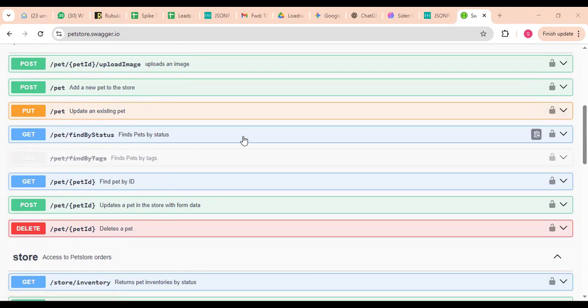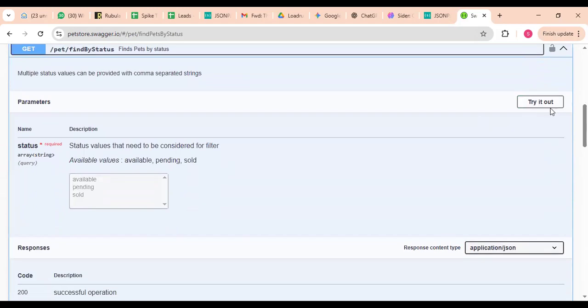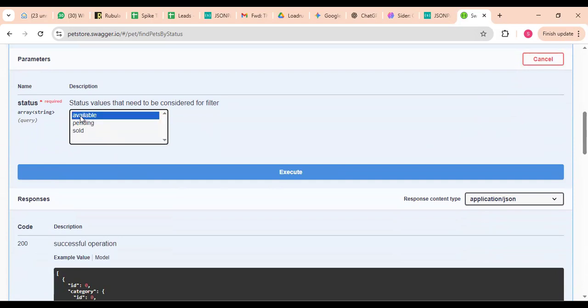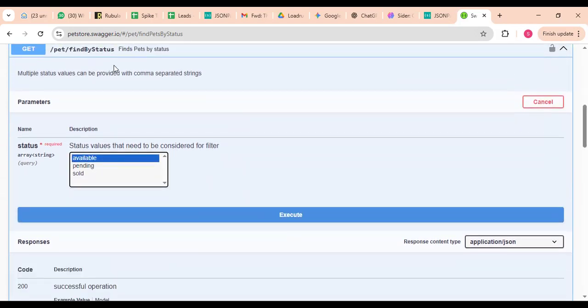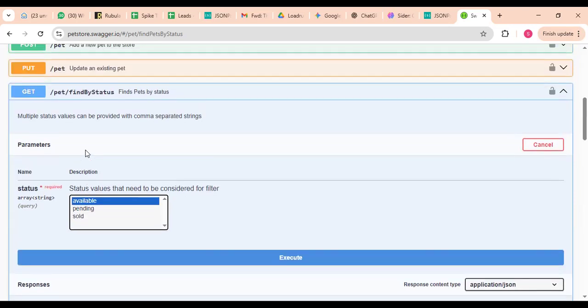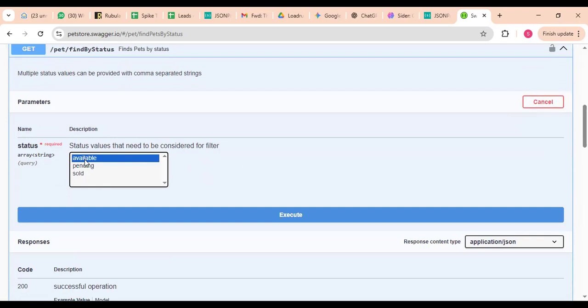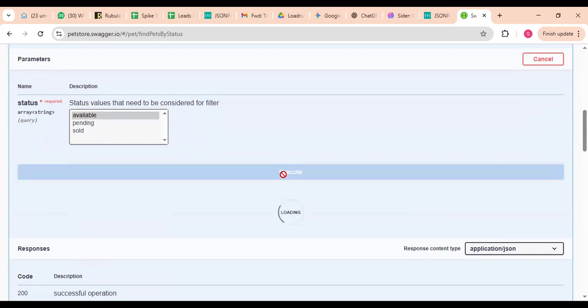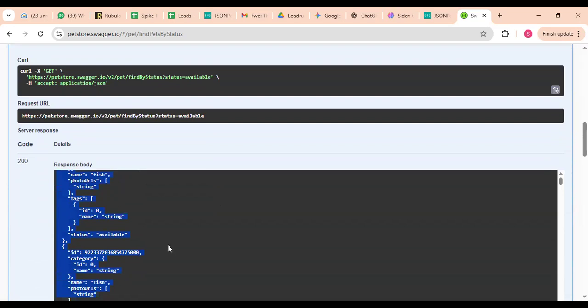Say, for example, here, find pet by status. This is one API. Just click on this, try it out. When I click on execute, it will actually run this API and give you the details of find pet by status, for the status available. Now, when I click on execute, it will give me the results.